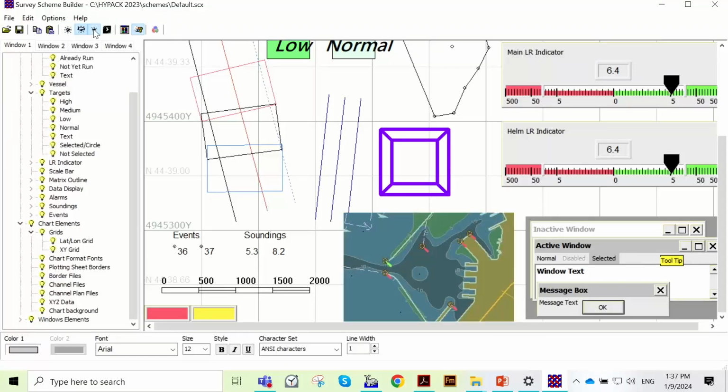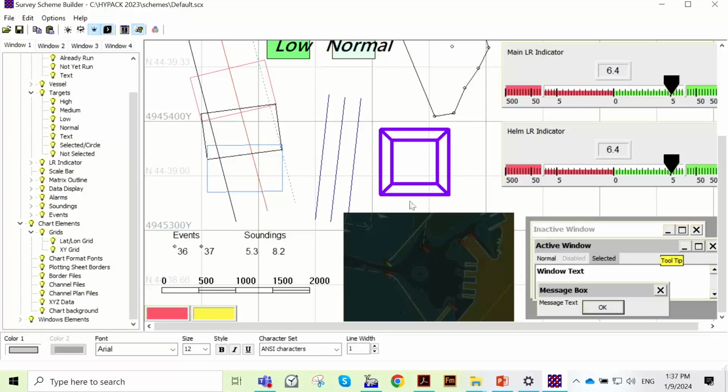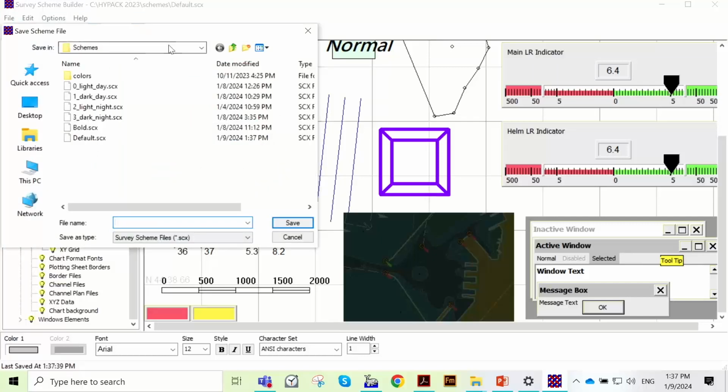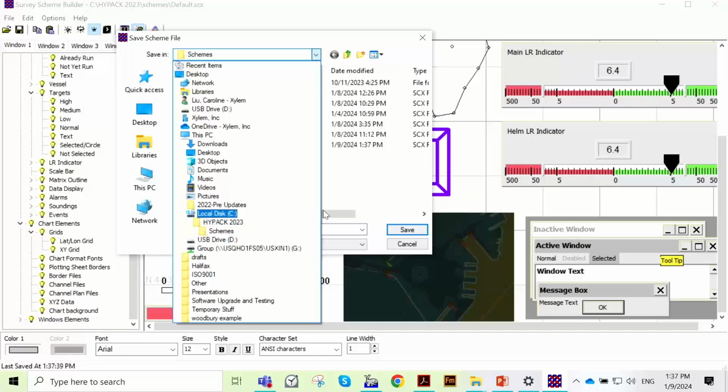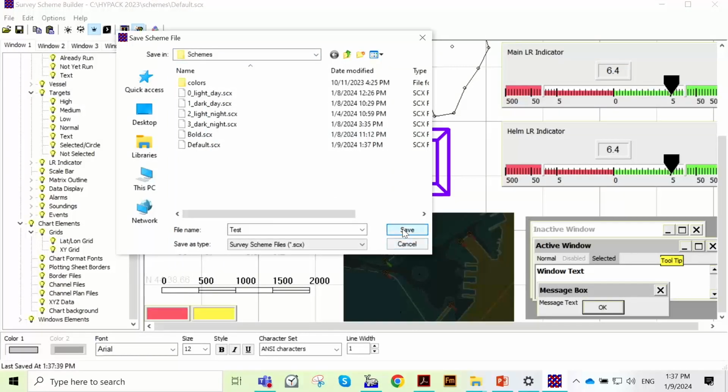There it goes. Okay, now it's working. Bright night or dark night. And so you can adjust the scheme, and this will be how your background chart displays overall when you are navigating out in the field. And then you can click File, Save, give it a file name, and click Save. It saves as an SCX file, and it's saved in the Schemes folder, so you can use it across different projects.